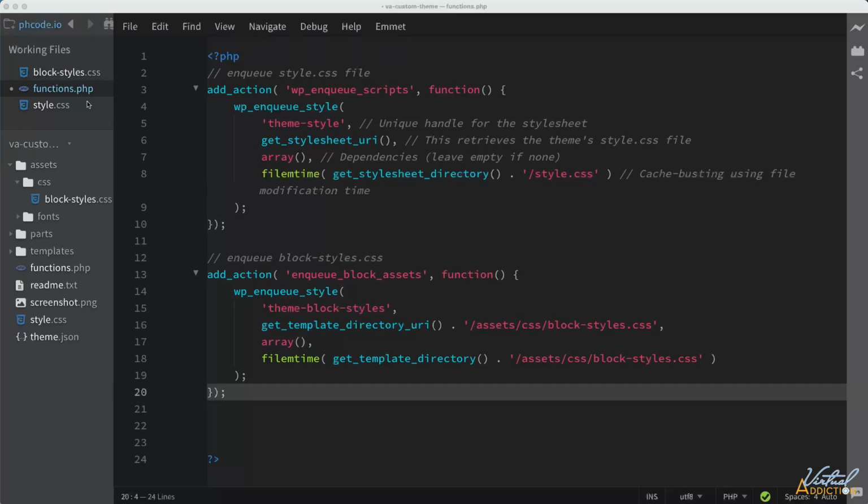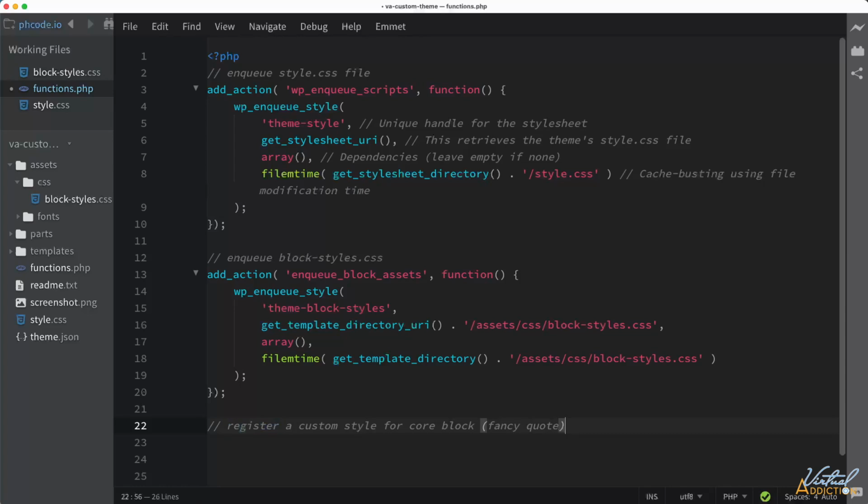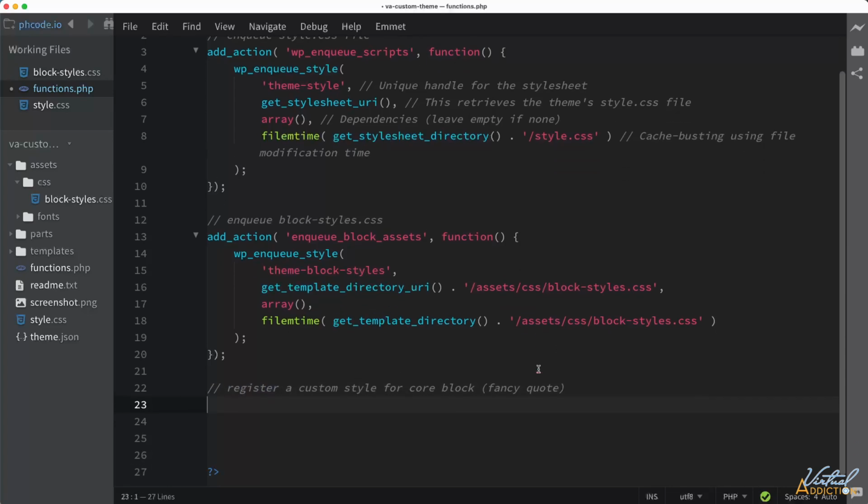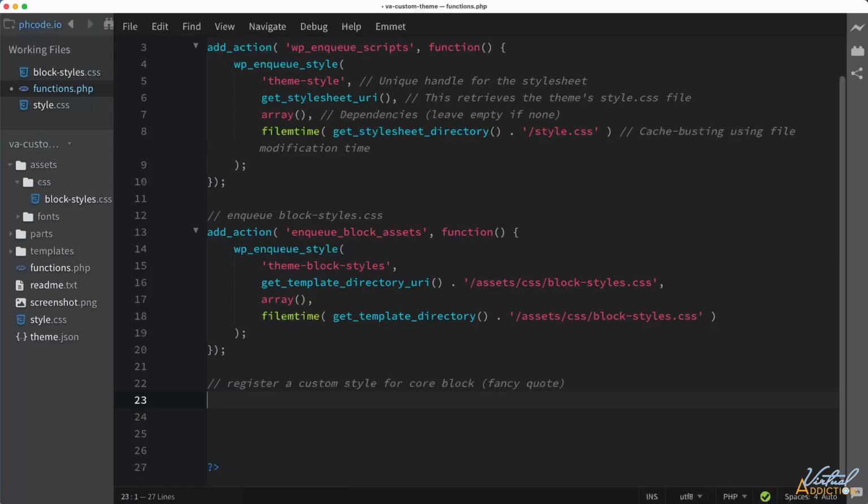Before we can add any styles, we're going to need to add some more code to our functions.php file. What we need to do is register a custom block style for our quote block. So let's do that next. I always like to make comments just so that I can remind myself what this code is being used for. I'll add the code and then I'll break it down for you.